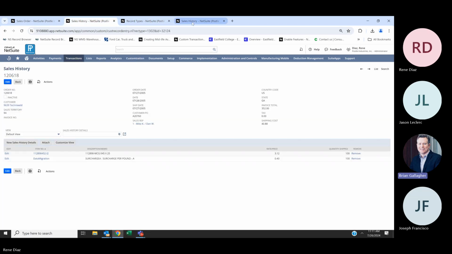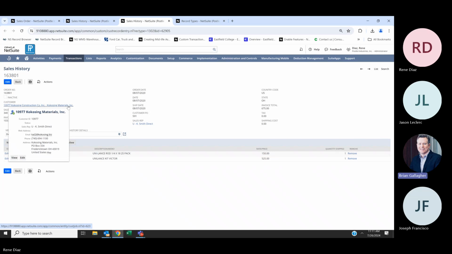I was just going to say, picture a world where you have years of history and thousands of sales orders with detail, and you don't want just summary data. This is a way to pull in all of that detail into a record so that you can do the analysis on that.